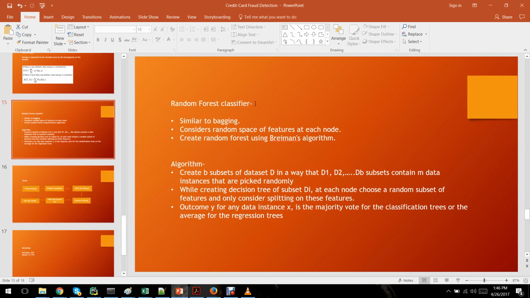Now, random forest classifier. As the word suggests, forest, it's a collection of trees. It is similar to bagging, and I will explain in a little bit why. To create a random forest, we are using Breiman's algorithm.